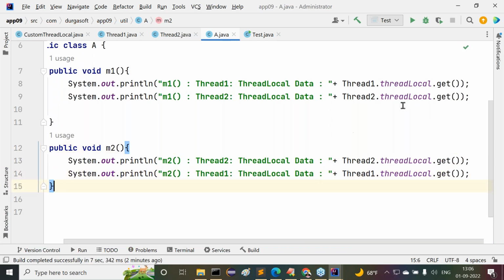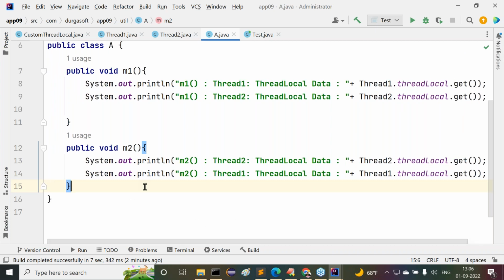Right. So we observe clearly, in M1 method, thread 1 scope is available, thread 2 scope is not available. In M2, thread 2 scope is available, thread 1 scope is not available. So in M1 method, when we access thread 1 scope data, AAA we are able to get. In M1 method, if we access thread 2 scope data, no value will come. In place of that, a null value we are able to get.